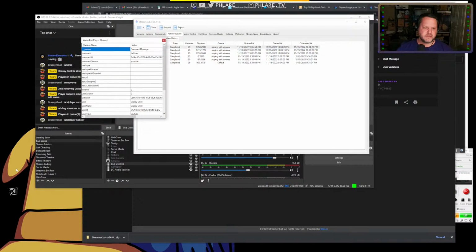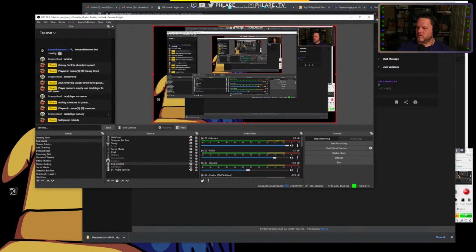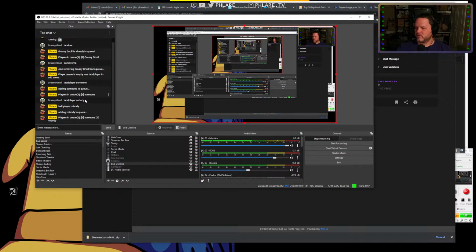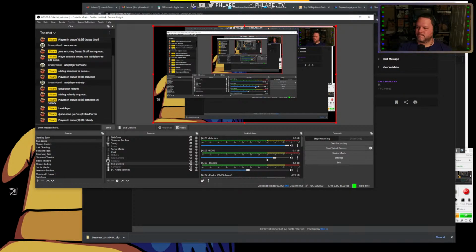So if I do it myself, does that work? There. Oops, typing's hard. Player, nobody. Adding queue, players in queue. One, someone, two, nobody. Holy shit, it works. Next. Next player. Someone, you're up. Then I gotta get those emotes out of there.